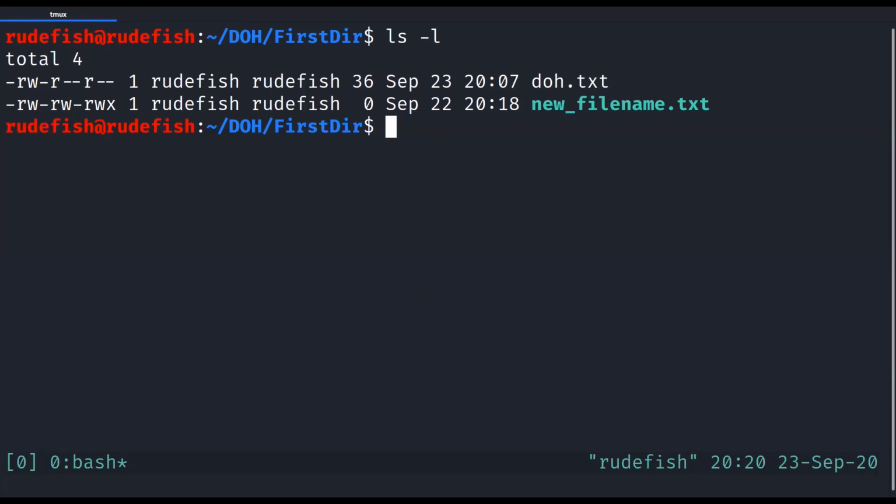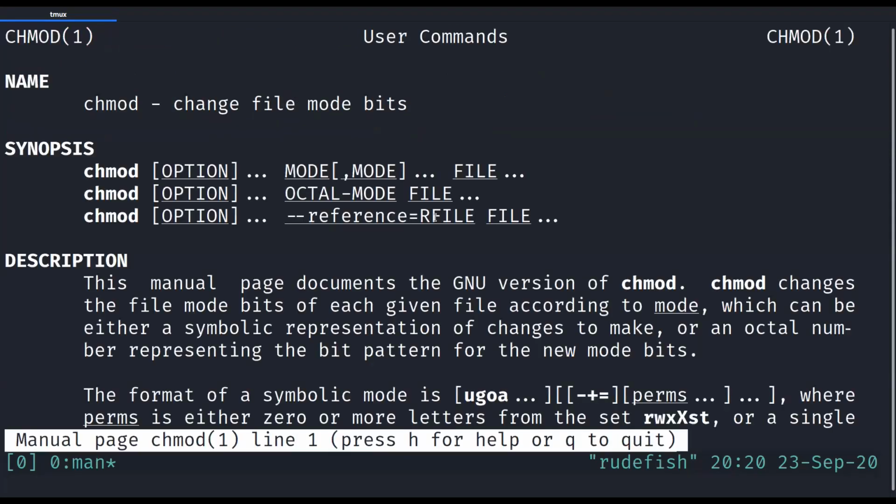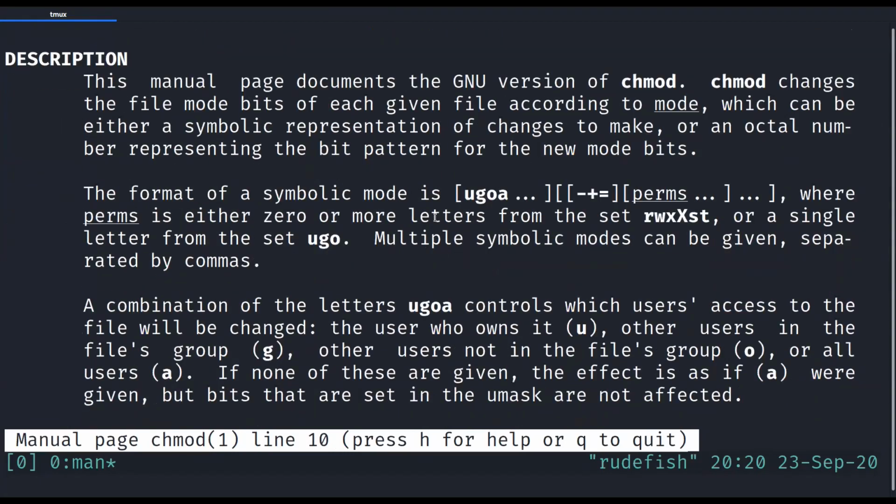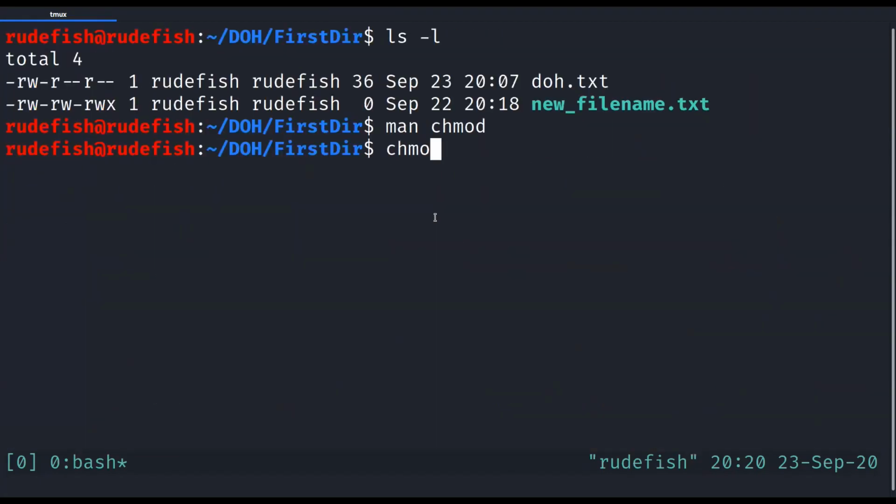And they can be represented in decimal form in numbers. Read is 4, write is 2, and execute is 1. If you add them up, they give a total of 7. To change the permission of a file, we can use the chmod command, which is to change mode. If you want to know more about it, you can use man chmod and read what the command does. So we said read is 4, write is 2, then execute is 1.